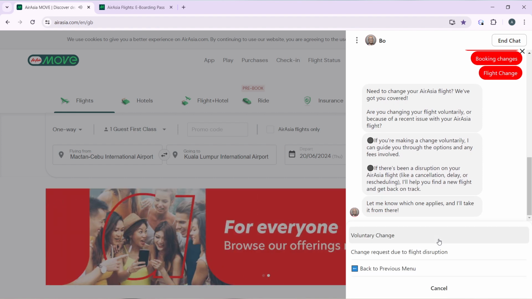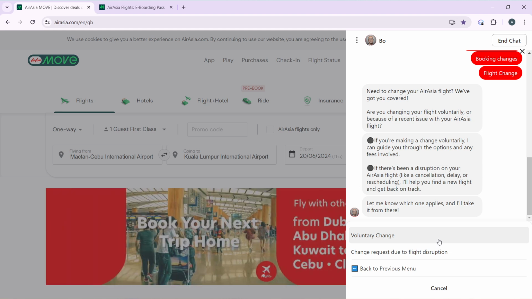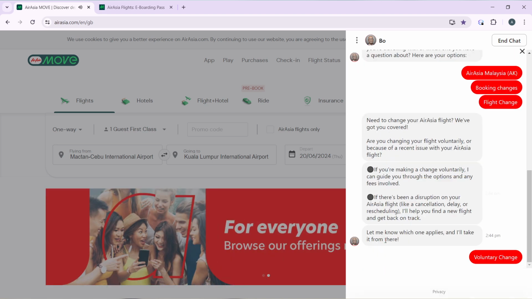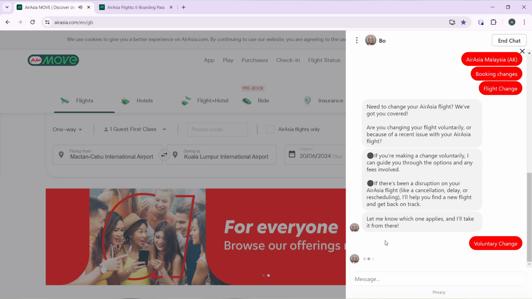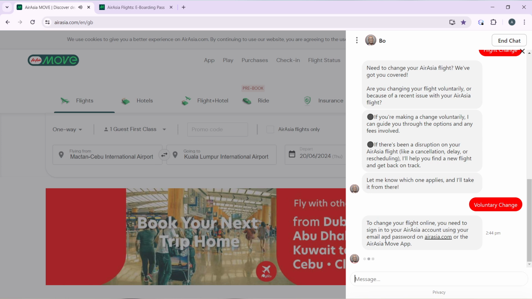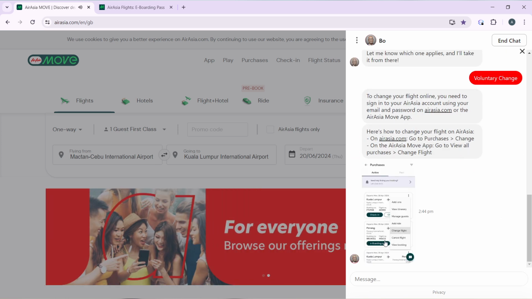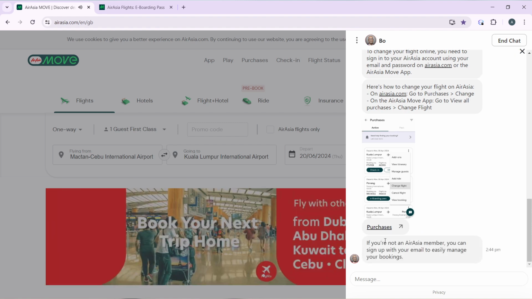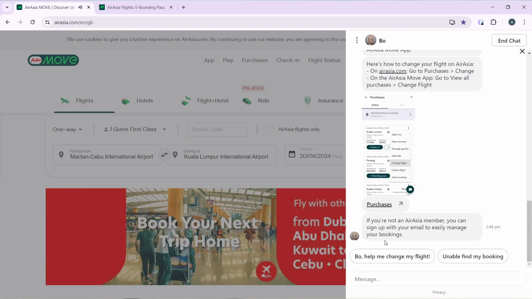If there's been any disruption on your Airasia flight, like a cancellation, delay, or rescheduling, I'll help you find a new flight and get back on track. If you're making a change voluntarily, I can guide you through the options and any fees involved. So click on voluntary change. And that's it. You have all of these options provided by Bo.